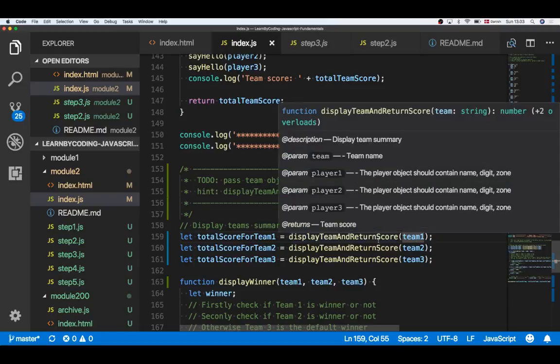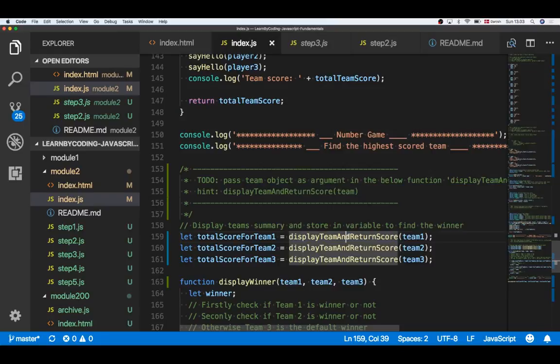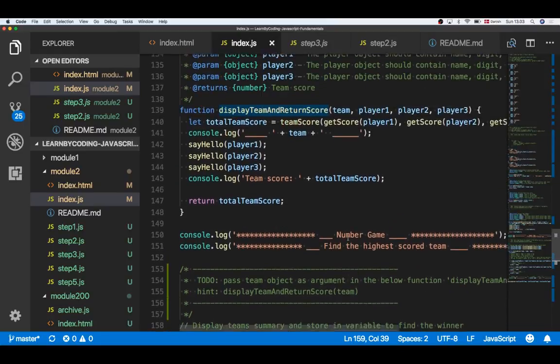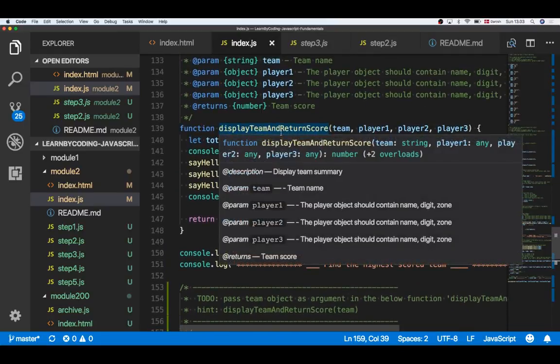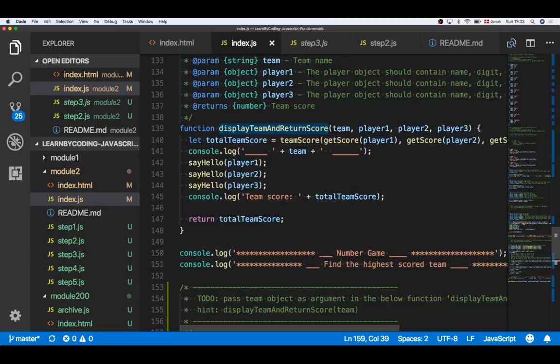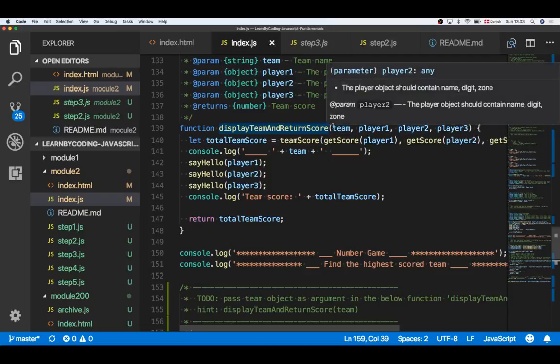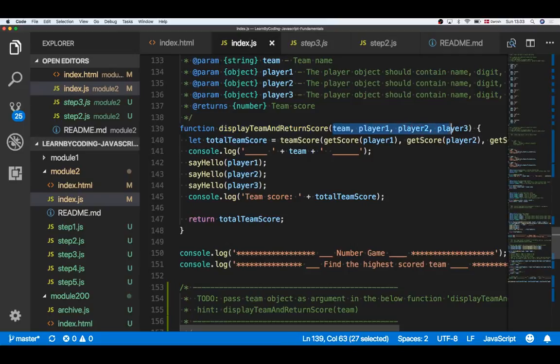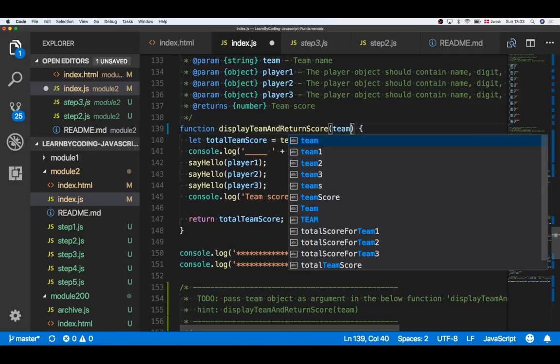So then, see, here we are calling the function, right? Yes. If you go to the declaration, how do we declare or define the function? Can you scroll a bit up, probably around line number 40? Here it expects four arguments, right? Team name, or player 1, player 2, and player 3. So remove everything and call only team, that's it, right?